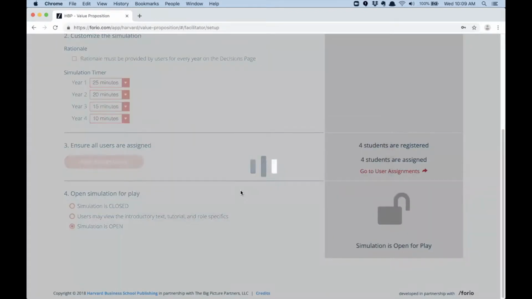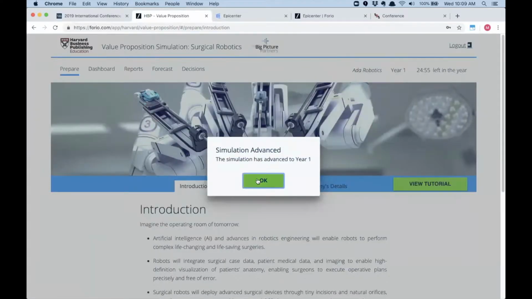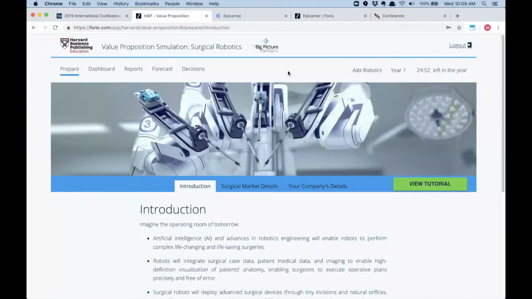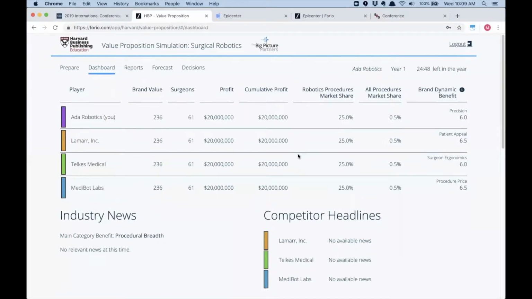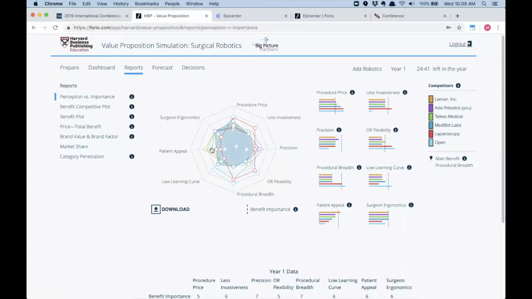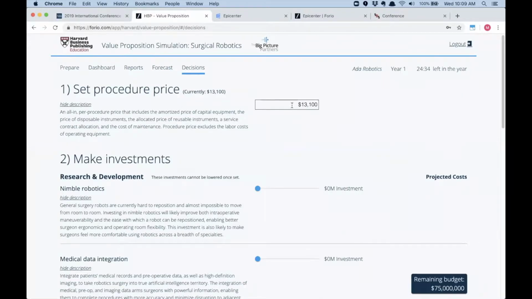So now the simulation will be open for the players to play the sim. Now the simulation has advanced. I'm playing as Ada here, and I get a dashboard of results. I can see how we're doing overall. This simulation is set up so everybody's balanced at the beginning, where market share is identical. I can see different reports, like this radar chart, that show how we're performing and how market share is going, and other features as well. Then I can do things like set the price of my product. So I'll change the price here. And oops, I put one too many digits in there.